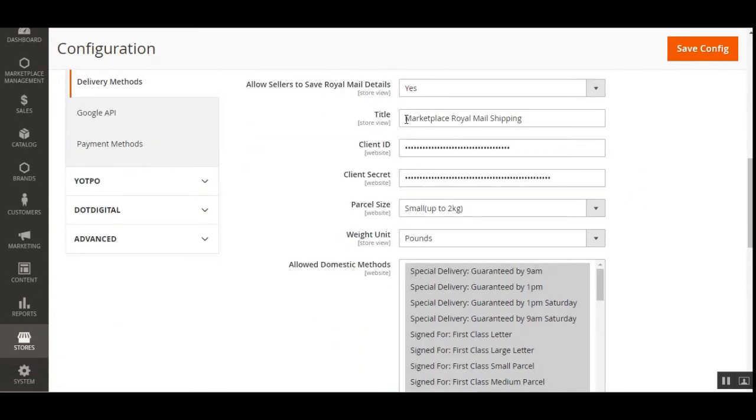Then we have the Title. Here you'll be able to set up the title that is visible to the customers at the checkout time. This is the same title that is visible while a customer tries to make a checkout, that's the Marketplace Royal Mail Shipping. So this is an editable title.